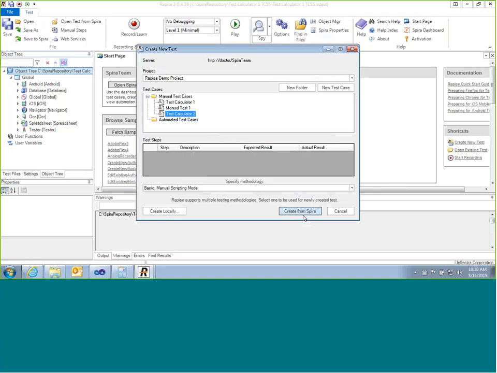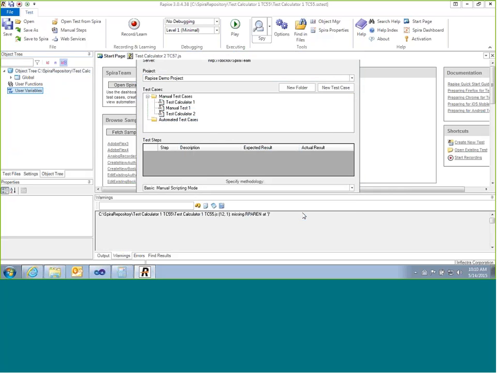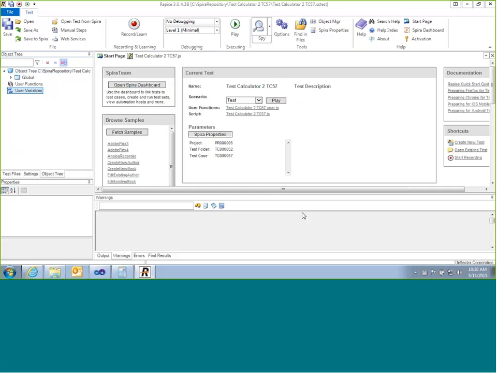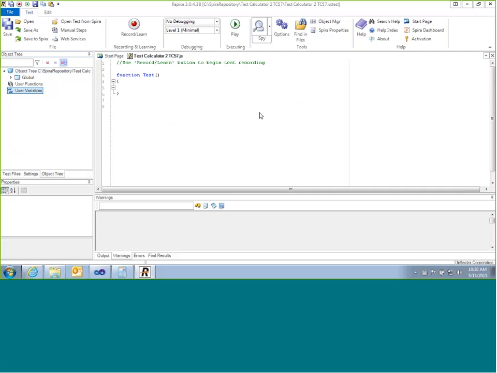Once that's done, we can then say Create from Spira. And now we have a test case. This test case, by default, has an automation section. So if I click on the link, I will see the automated test case. And that's where the automation side of Rapise will be used. But we're going to focus today on the manual side. But before I go any further, are there any questions?